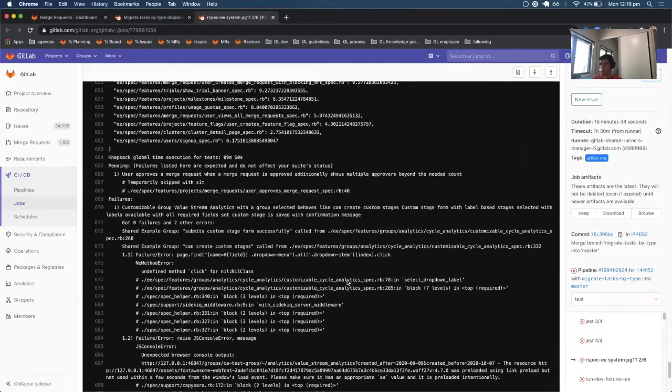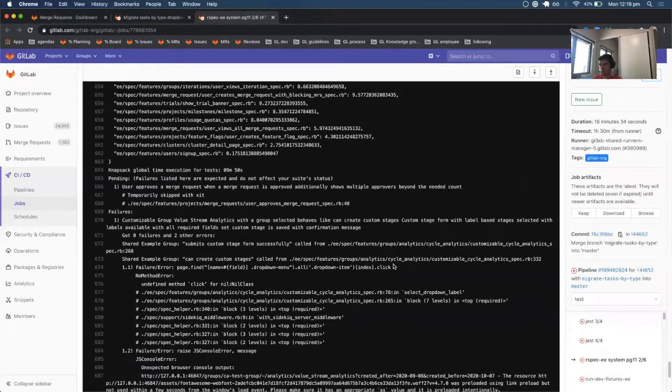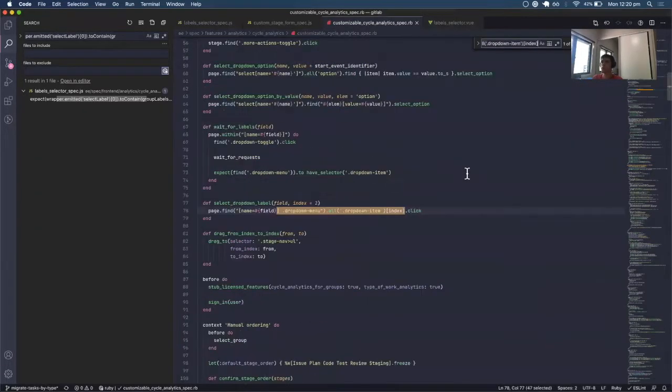Sometimes with these RSpec ones, the test has failed, but some exception has been thrown earlier, which has caused the whole thing to fail. So as you can see here, this looks a bit more interesting. Undefined method click for this nil object. Okay, so it's doing a similar thing to what we just saw, except in Ruby. So let's go ahead and search for this code. Yeah, cool. So select dropdown level.